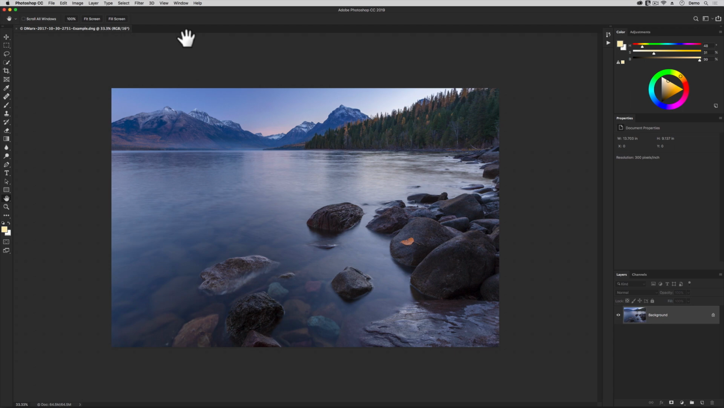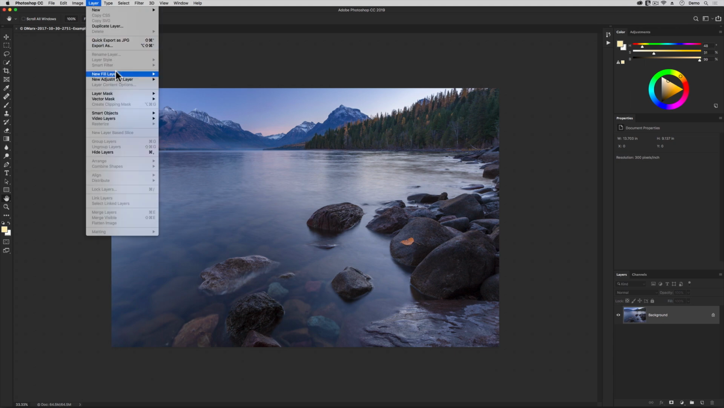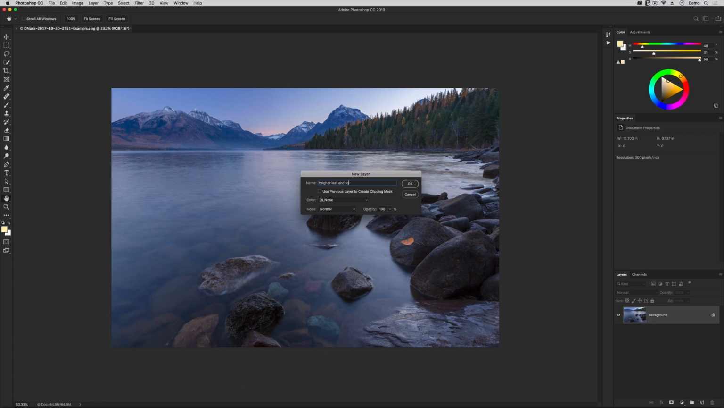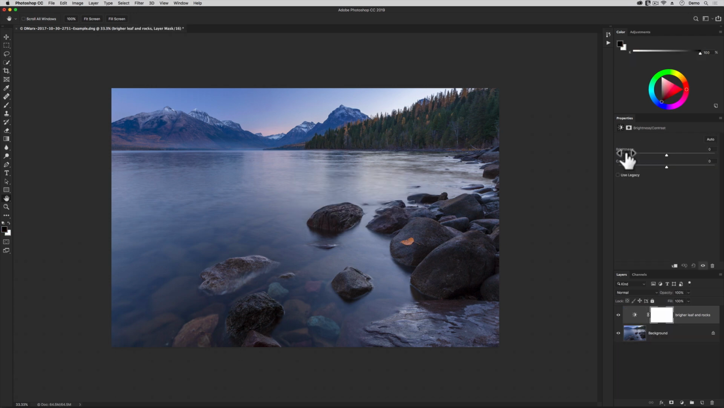In the last example, we made my nephew stand out by making him brighter than his surroundings. Let's do the same thing here for this leaf and some of the rocks that surround it. To do that, I'm going to go Layer, New Adjustment Layer, Brightness Contrast, just like last time. Like last time, I'm going to start by setting the change that I want this layer to make using these sliders in the Properties panel.